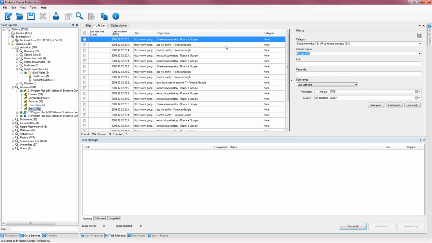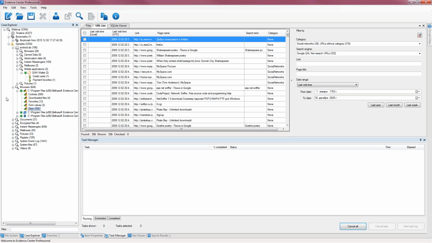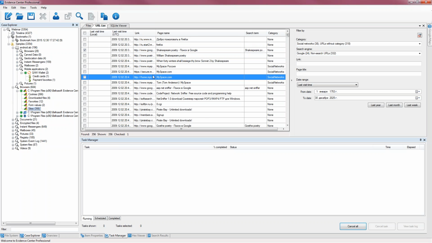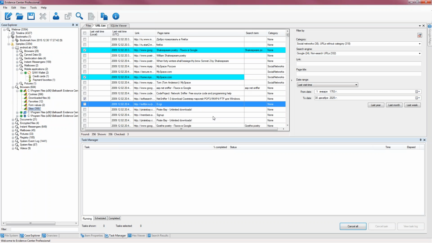Okay, good. You can reset filter here, by the way. This will reset the columns. Okay, from here you can also specify different items, you can bookmark them, you can create a report and so on.